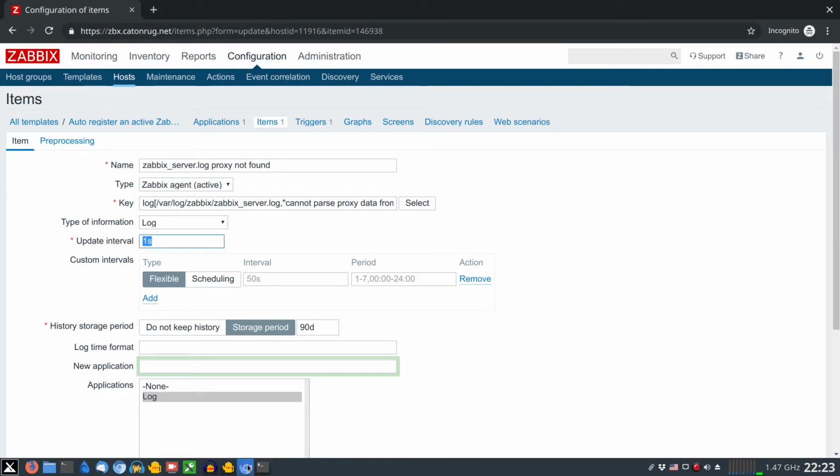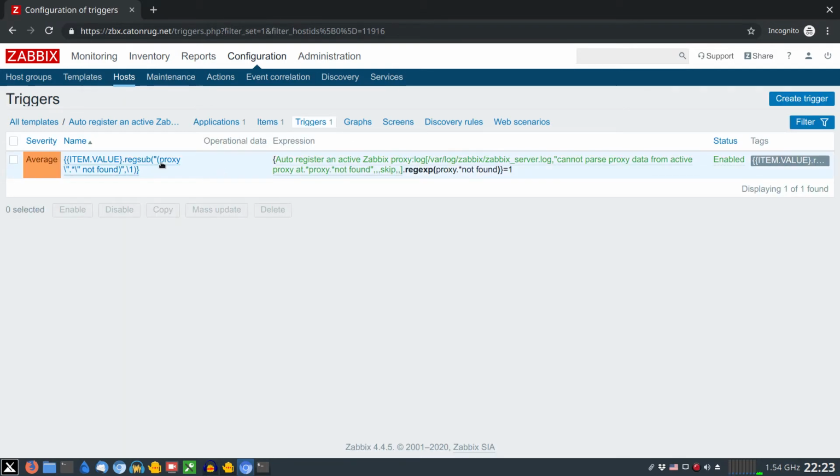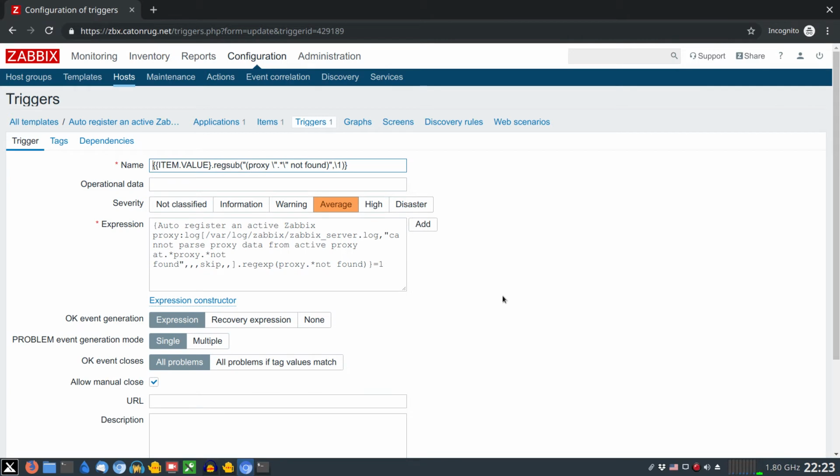Okay, now going back to the front end, to the template, opening the triggers section, opening the corresponding trigger which is attached to the very same item. And here comes the magic. The trigger title is taking the line item.value and using a regular expression functionality to extract the last words, which indicates which proxy exactly is not found.